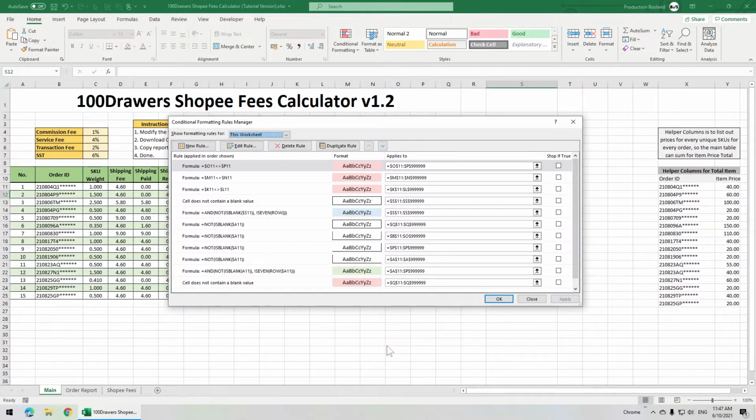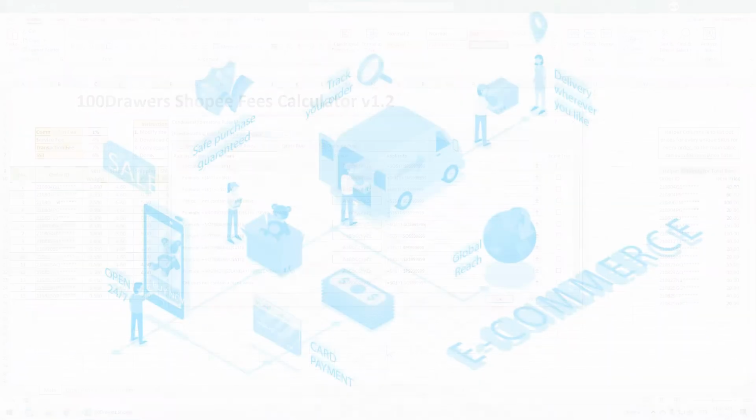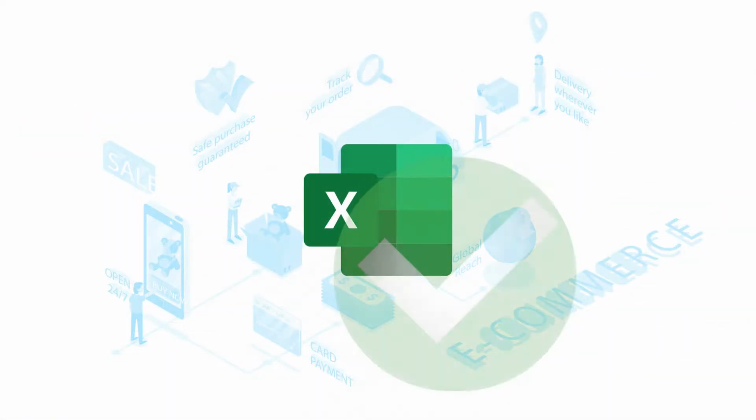The conditional formatting is just a visual aid to help us read the table much easier. You may pause the video if you would like to analyze them. And that is how I designed the Excel version.